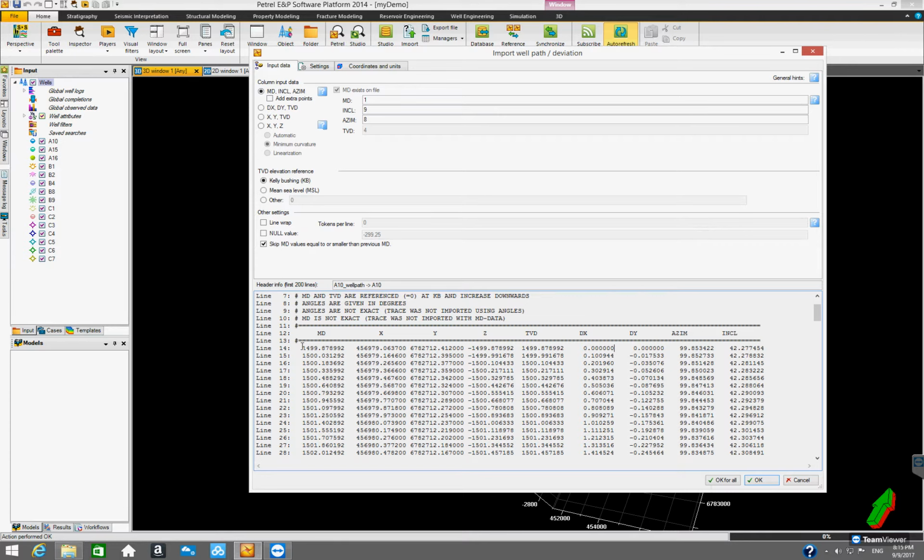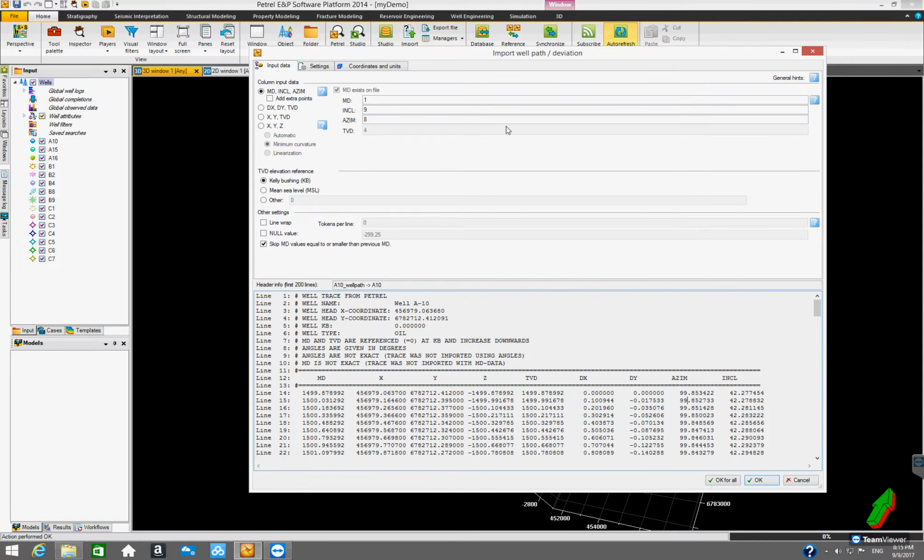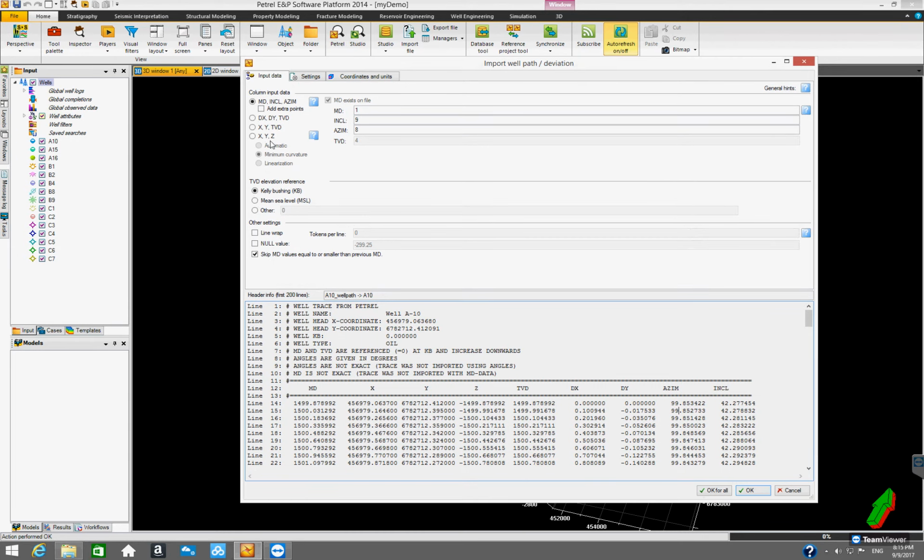And if you only have MD, azimuth, and the inclination angle, just these three columns, you can also uniquely determine every point on the well path. You don't really need x, y, z, or true vertical depth. And if you only have true vertical depth and dx, dy, you can also uniquely determine every point on the well path. So those different columns contain lots of redundant information, and Petrel is actually intelligent enough to detect that.